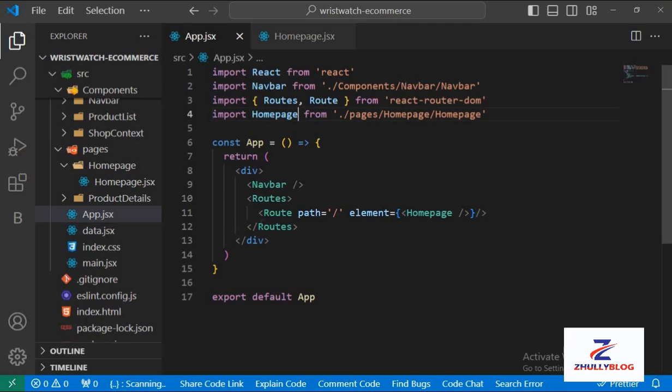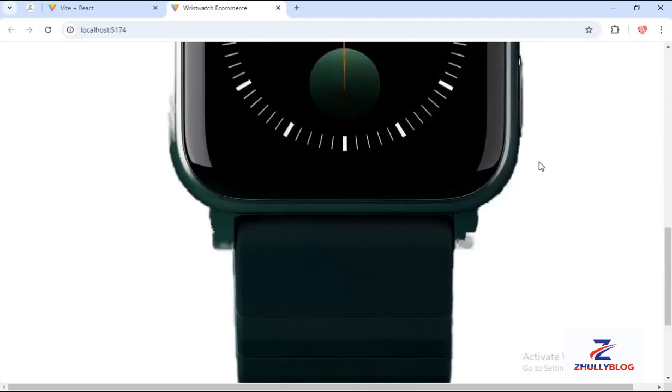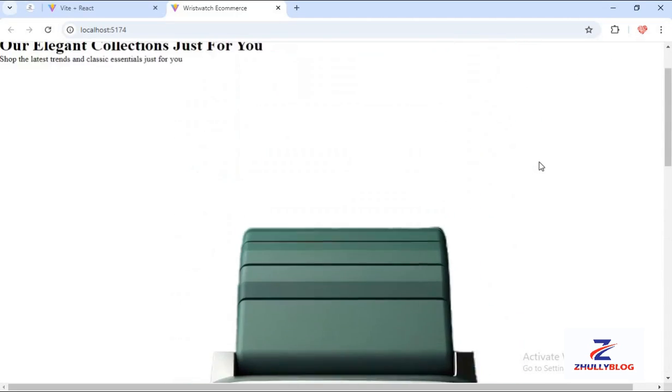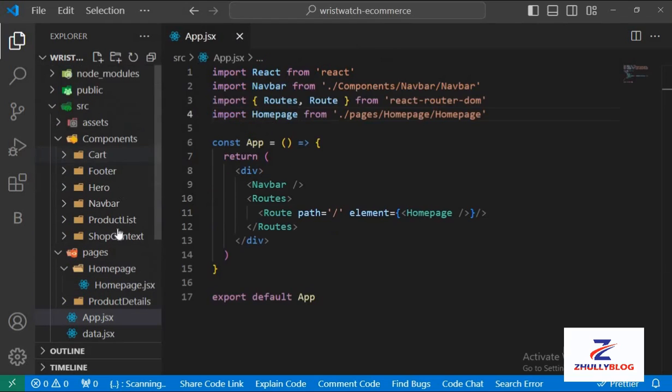Here I've already created a route, and the path is to the base URL, and the element that we want as our base URL is our home page. And inside the home page we have our hero. So let us see on our website if the hero is going to show. So this is it. This is the image looking so big and sleek, and this is the text here as well. Now I'm going to close my home page.